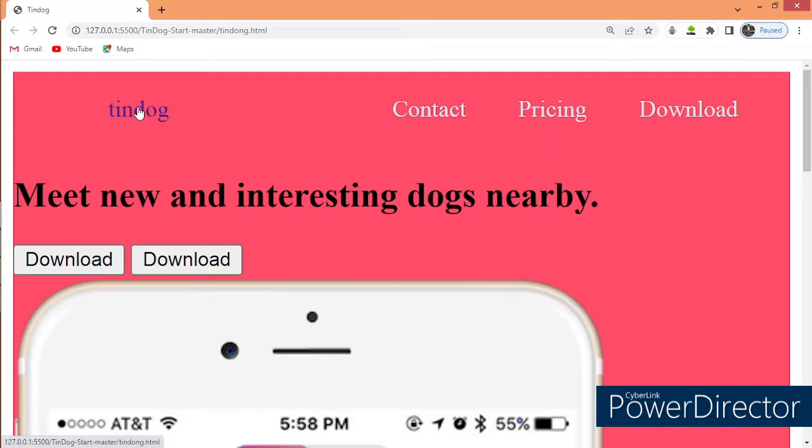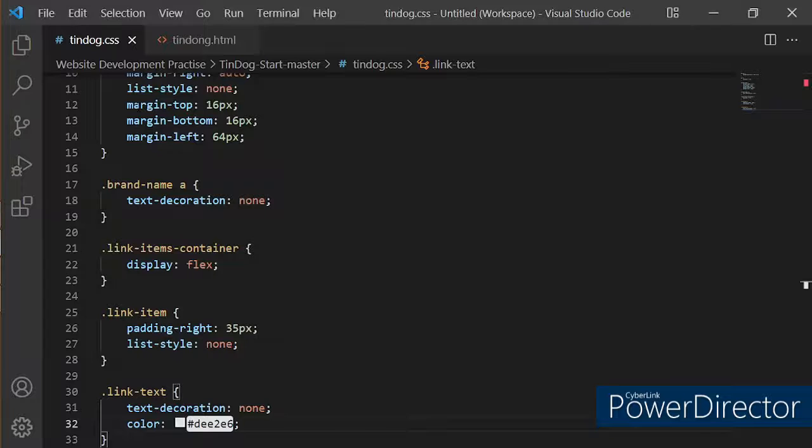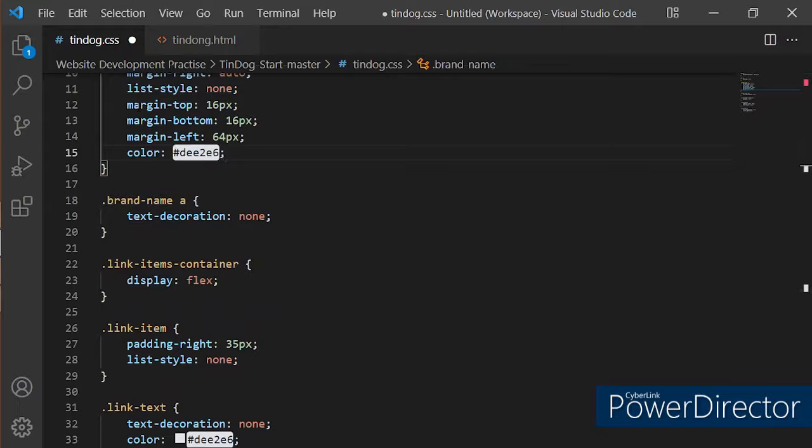Maybe we change Tindog also. So let's copy this and go and paste it. We are good to go. Don't forget Tindog. We'll paste it here.